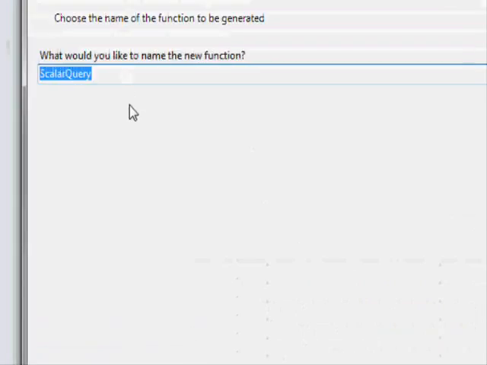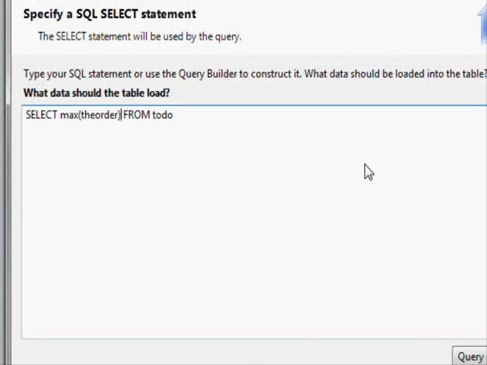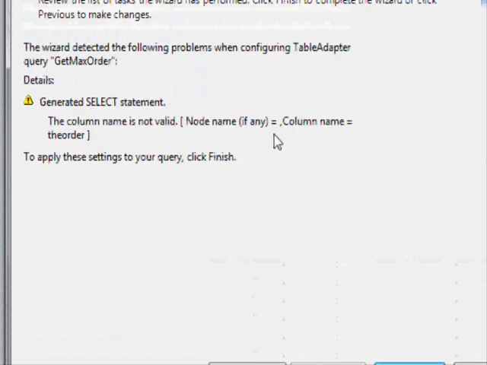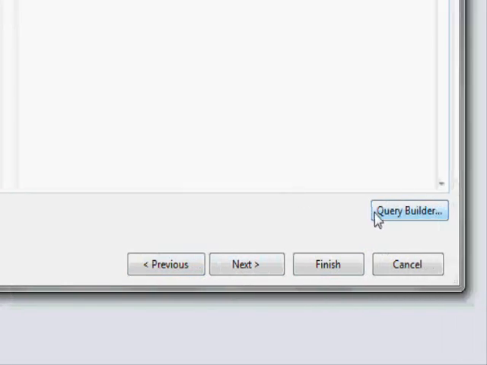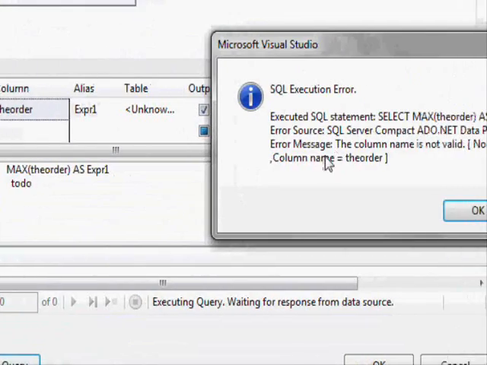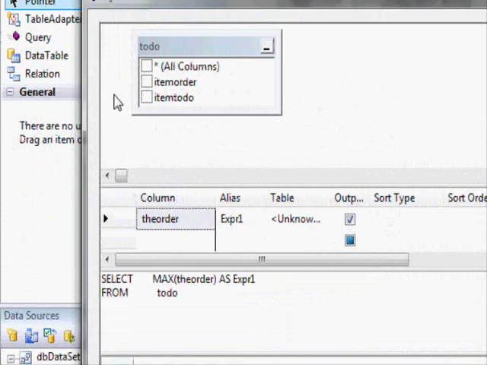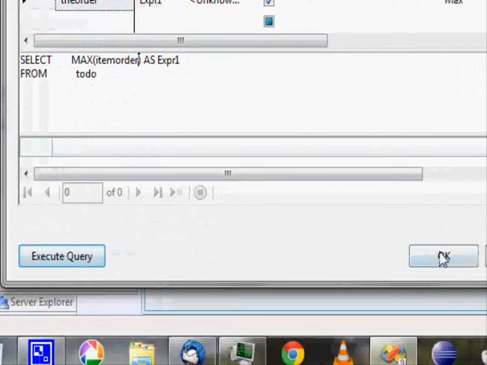Okay. Next, get max order. Yeah, this will be a little bit misleading. Just do it like that, and yeah, get max order. Next, wait a second, query builder. Execute. Item order. Oh, sorry.